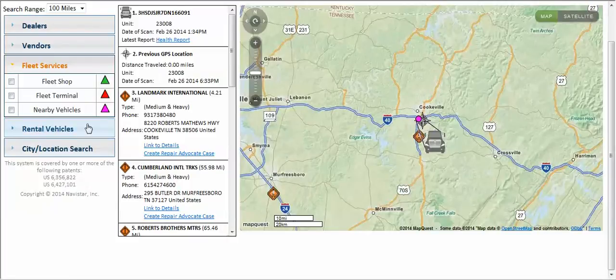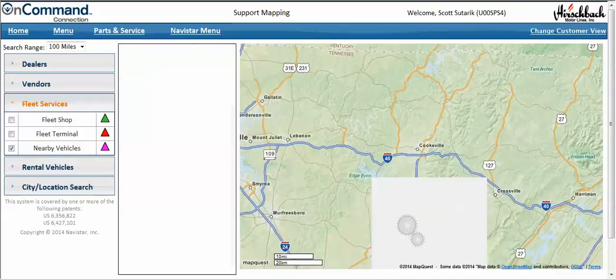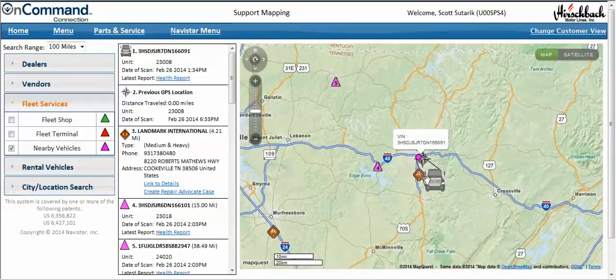They also have the ability to view nearby vehicles by checking the nearby vehicle button on the left-hand side of the screen. This allows the fleet to view nearby vehicles in the general vicinity of where the vehicle that is currently down is located. For example, number 4 to the west of this current unit is unit number 23018. If this vehicle is currently empty or bobtailing, the dispatch operator might be able to send this vehicle to repower this load of the down vehicle.